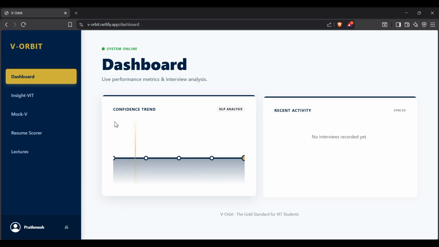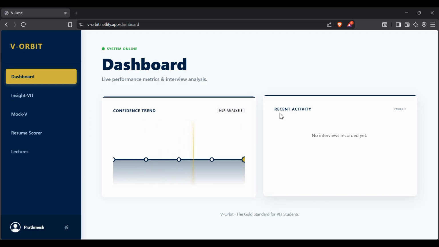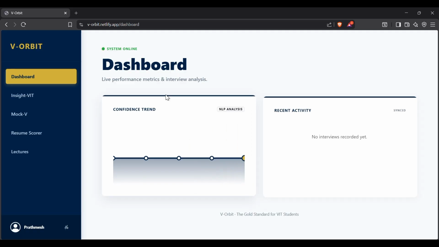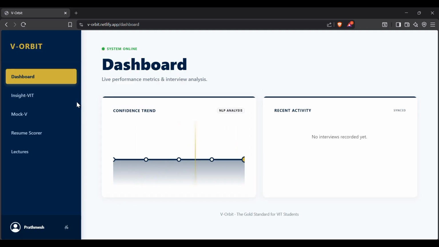So this is the VOrbit dashboard. It's a real-time dashboard which uses NLP analysis to track the records history, according to which the graph is generated, as well as the recent activity, as you can see over here. We'll move forward and come back to the dashboard later.